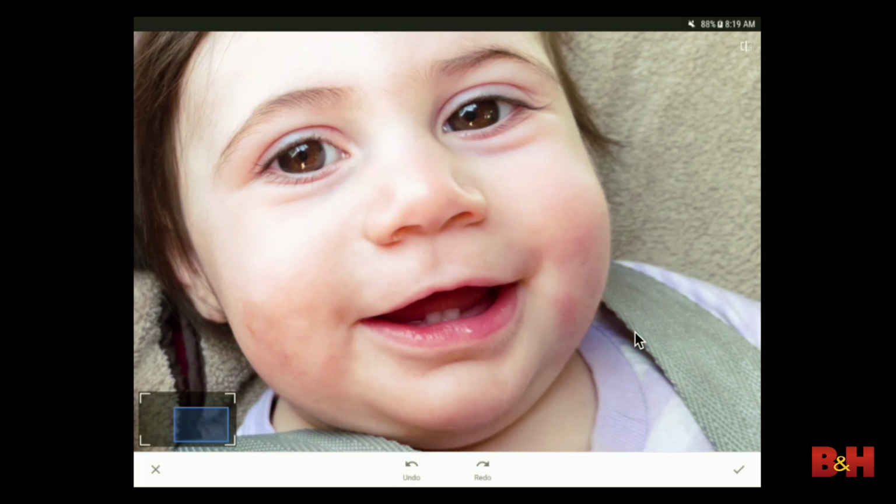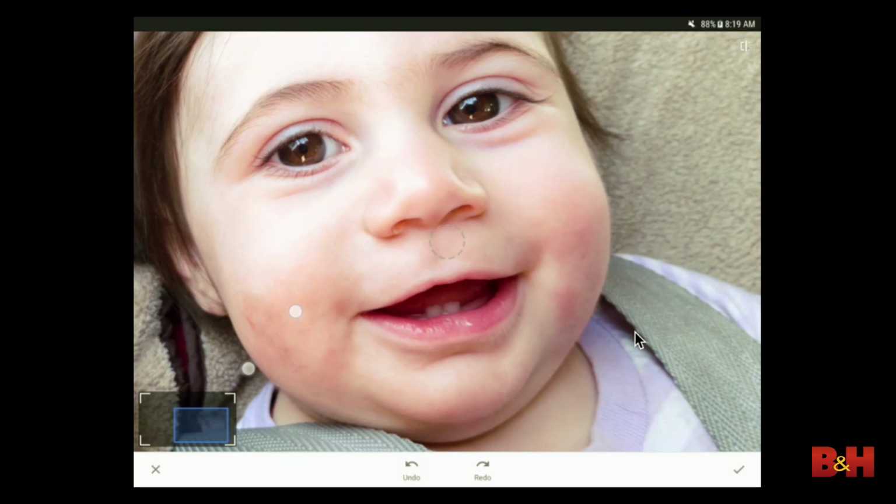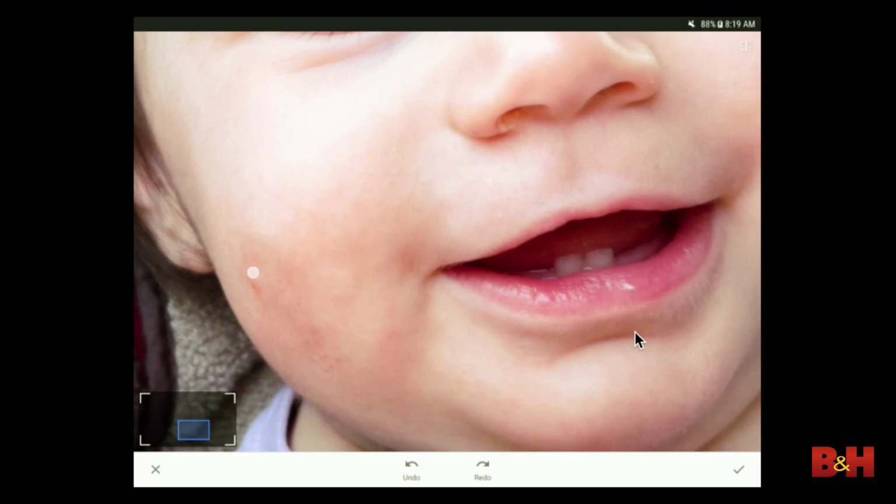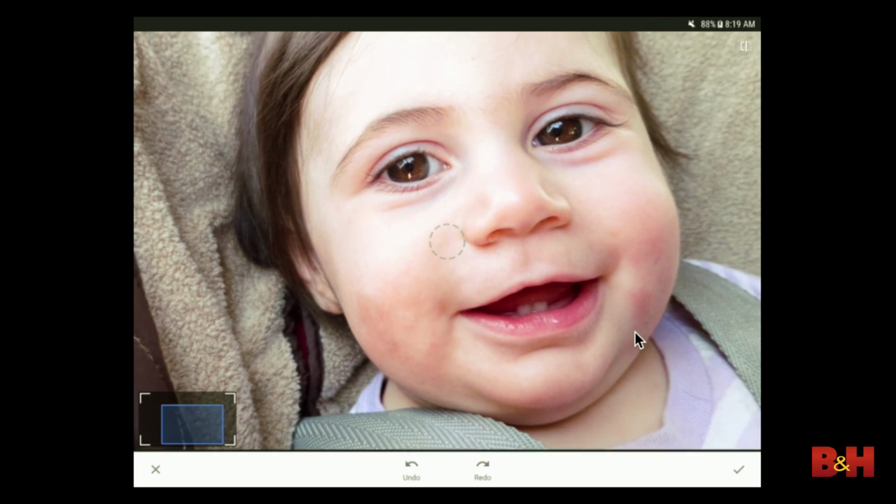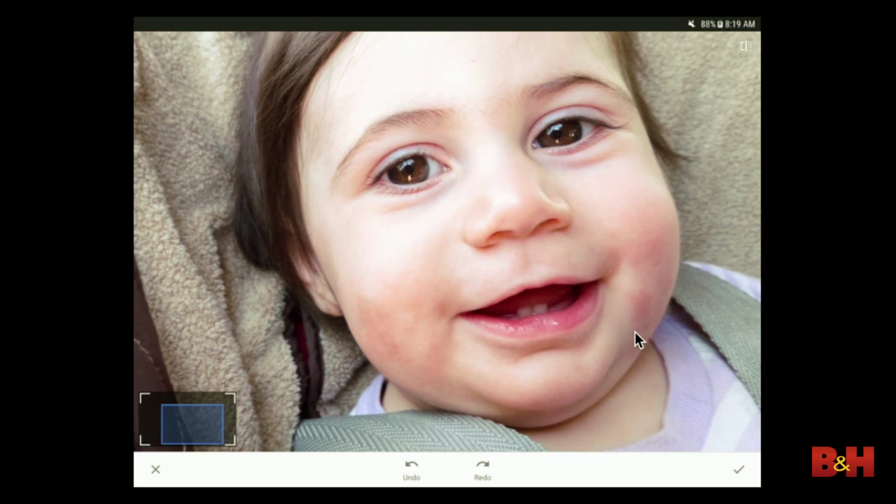Let me undo that. For more accuracy, I'm going to zoom in again, and I'm just going to do a smaller swipe. And if I wanted to, I could zoom back out and do more cleanup. But here, this is before, two little scratches on her face, after, gone.